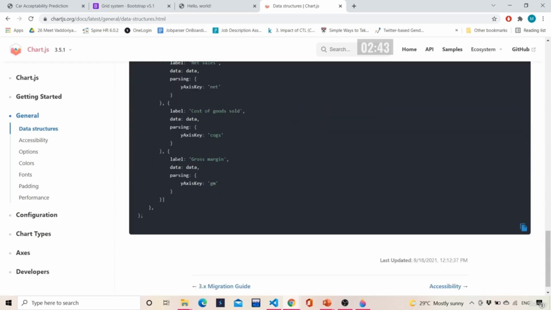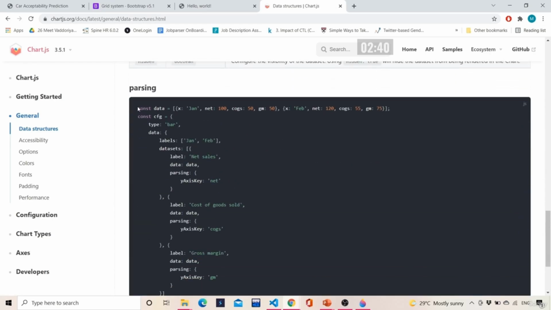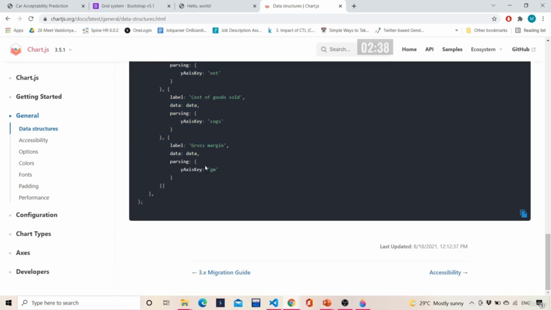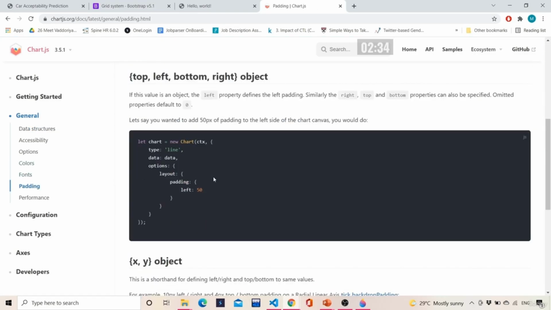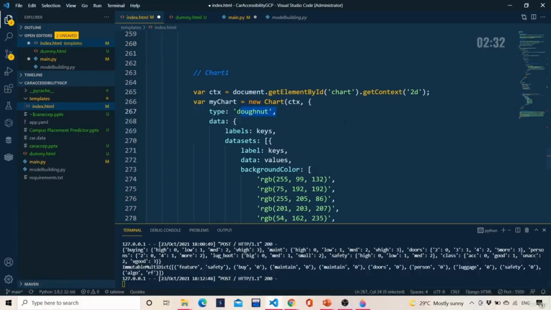Okay, you can explore a whole lot of things. So over here, const data is this, and you can do padding. If you want to, you can give some kind of padding and everything. Okay, so over here I am using this: var ctx = document.getElementById('chart').getContext('2d'). So this getElementById of chart.